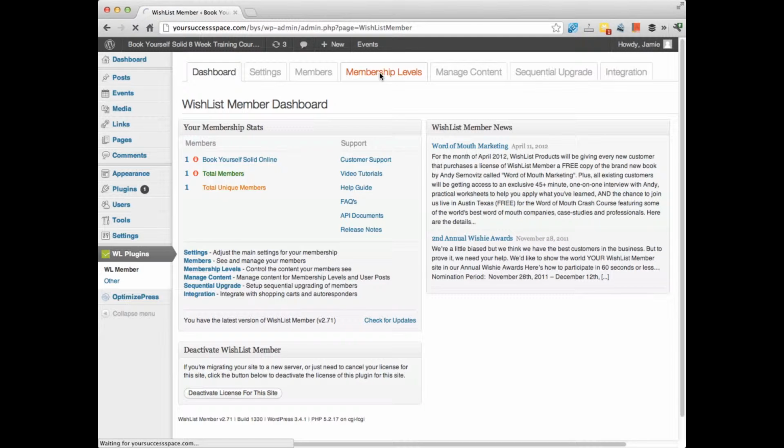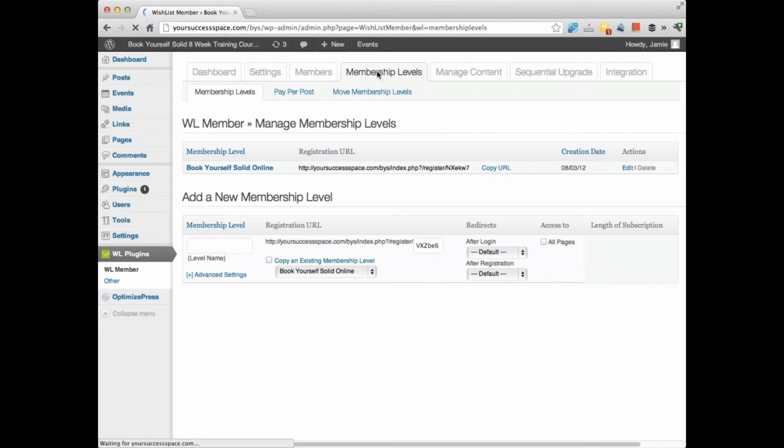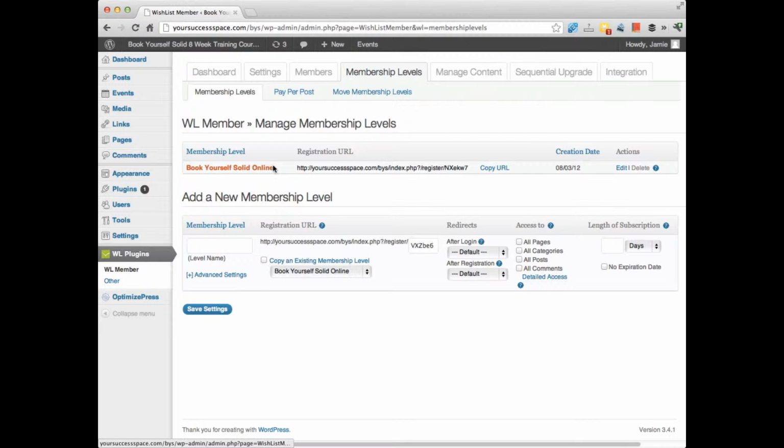So if we look at the membership levels, I'll show you that I already have one set up here, so Book Yourself Solid Online, and here's the registration URL. Okay, so if you want people to register, then they can click on this link here, and it will actually give them a registration page, and then they can sign up into your membership site. If you have it that they can only sign up once they pay, and this is a paid membership site, then we'll talk about that in integration shortly.